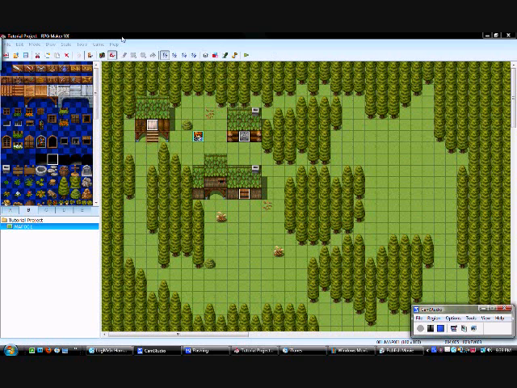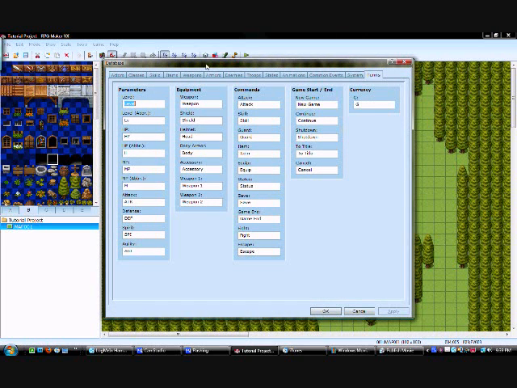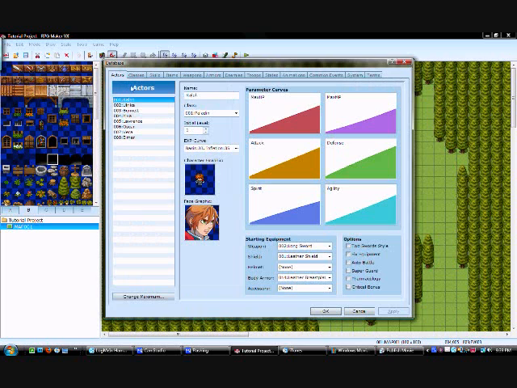Up here you've got a bunch of different options, but click on this one right here. It looks like a stack of papers. This is your database, and this is basically where you change everything to do with the game, and it's your best friend. So if you click on actors over here, these are the actors that come standard with the game.